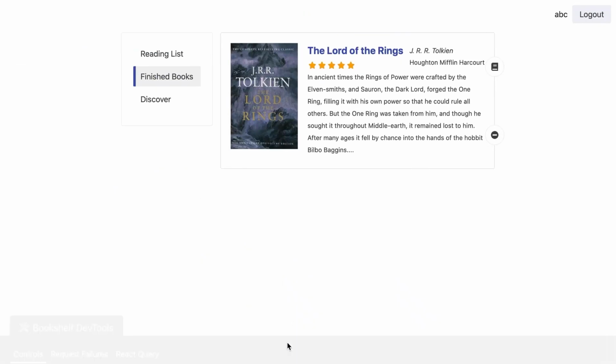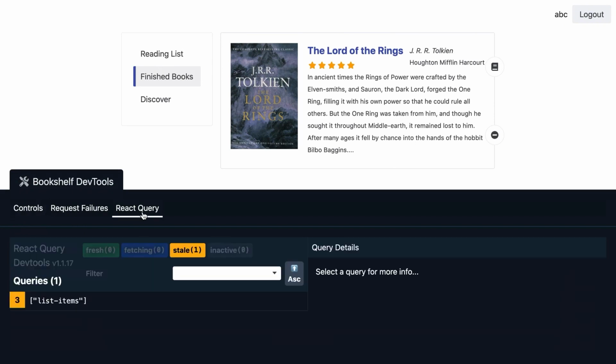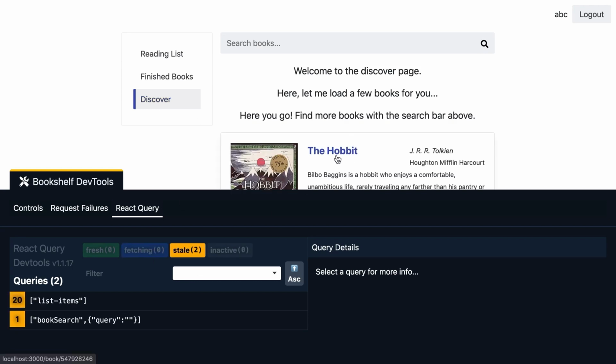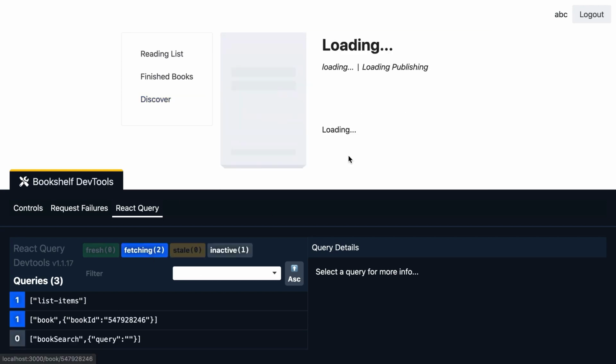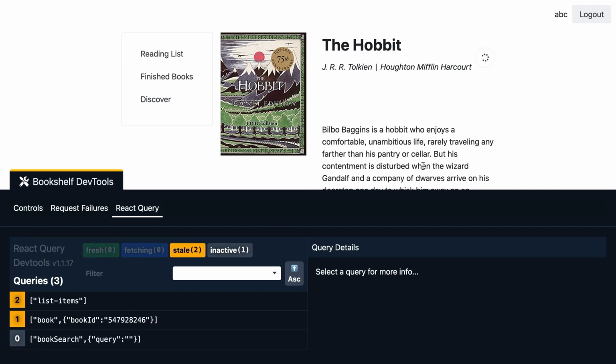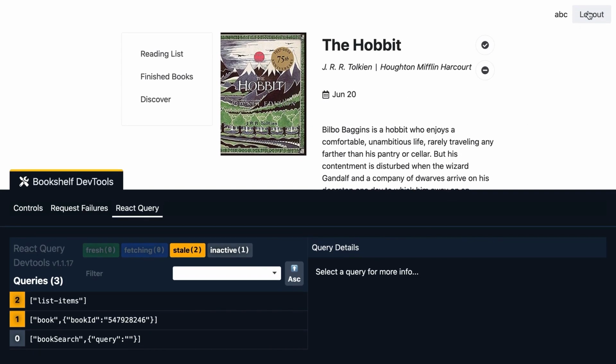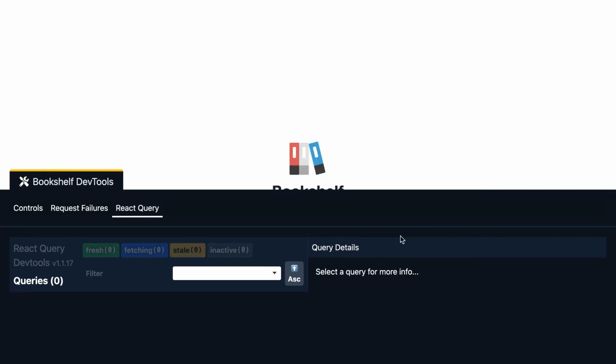So if I mouse over down here and take a look at React Query, I'm going to leave this open. We'll see we have the list items. If we go to Discover, we'll see we have the books here. I can go to The Hobbit and add this as a list item. Now we've got a bunch of things in our query cache that I don't want other users to have access to. So now if I click on Logout, all of those things are cleared from the cache.